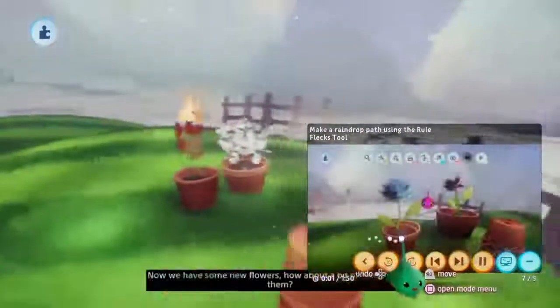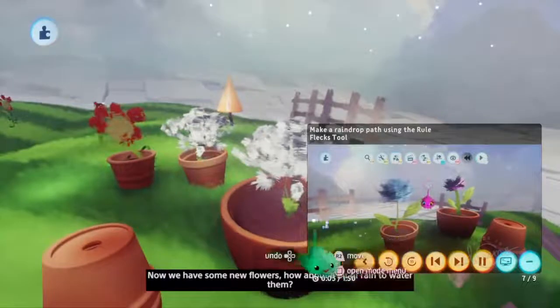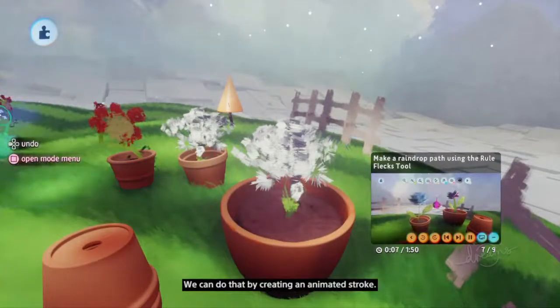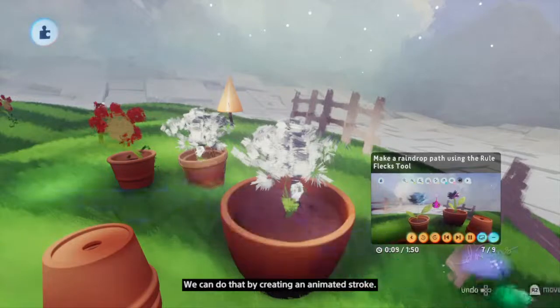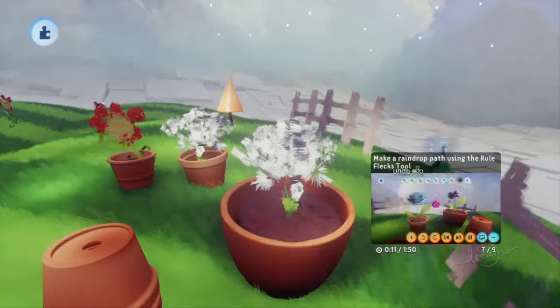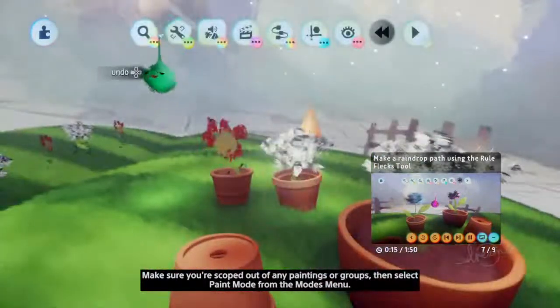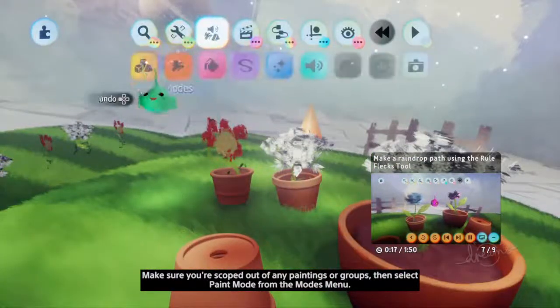Now we have some new flowers. How about a bit of rain to water them? We can do that by creating an animated stroke. Make sure you're scoped out of any paintings or groups. Then select Paint Mode from the Modes menu.